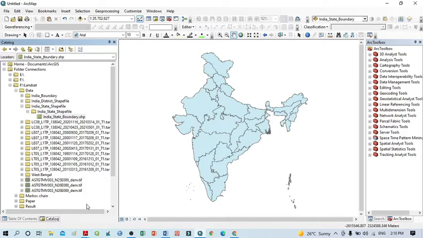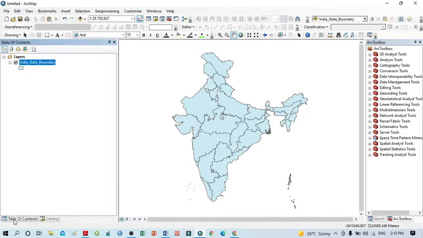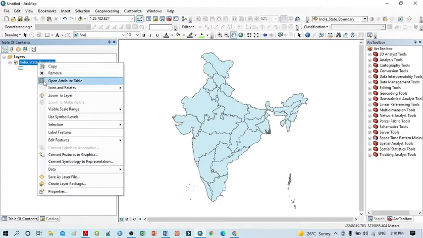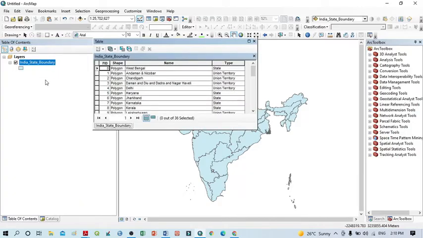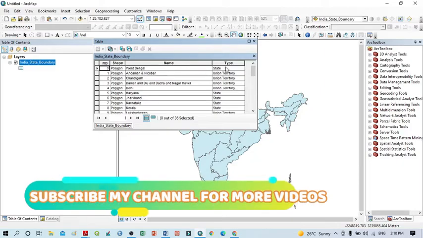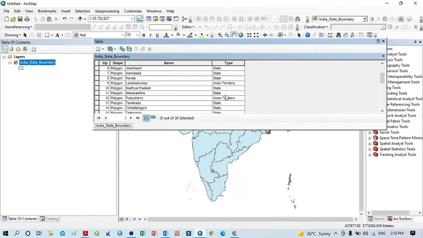Okay. So after that again you go to the table of contents. Within this table of contents you can see here this India map. So if I click here and go to open attribute table, you can see here the name of each individual state, type, as well as if I extend this table you can see the type of state or Indian territory.